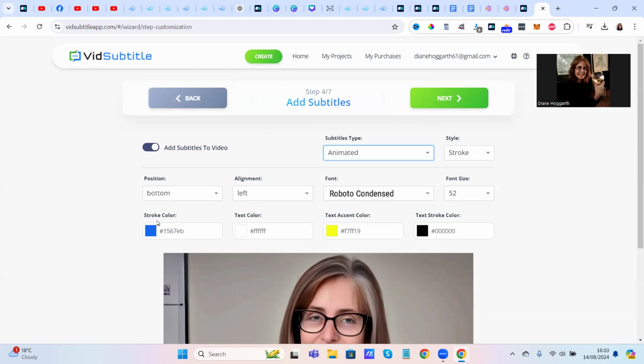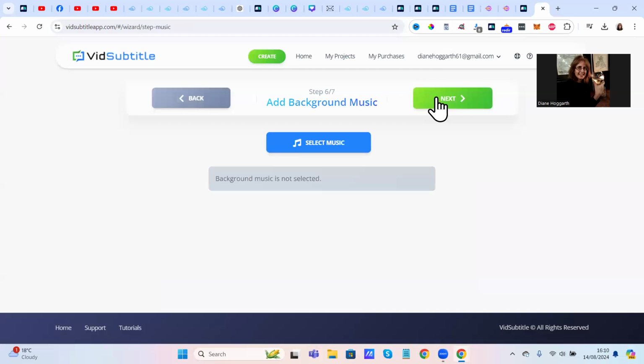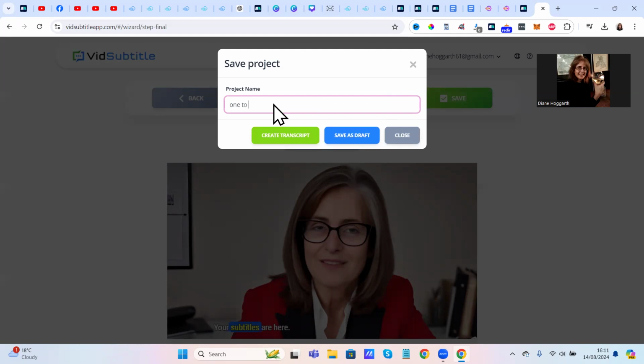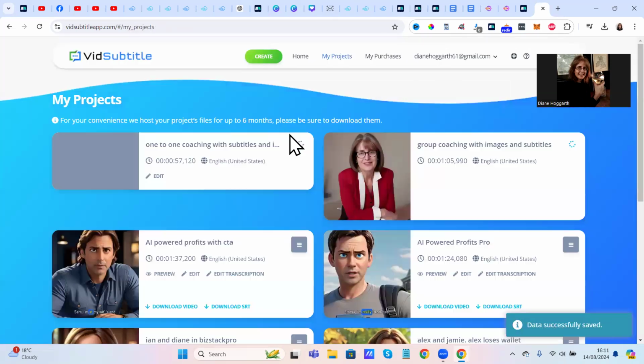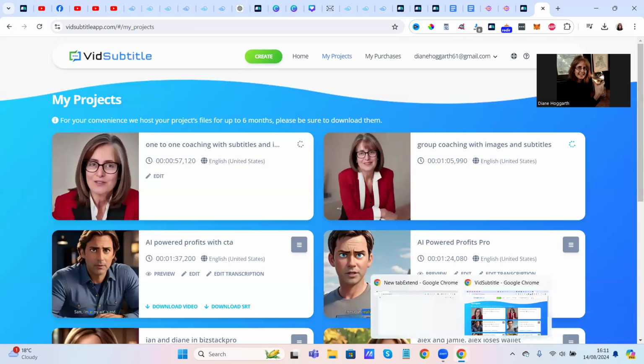And then it comes up highlighted blue. You don't need to enhance it because that puts a barrier, a little border around it, and it makes it thinner. And we don't want background music. So it's 1, 2, 1. Coaching with subtitles. And once you've saved it, I'm going to pause this for a minute.